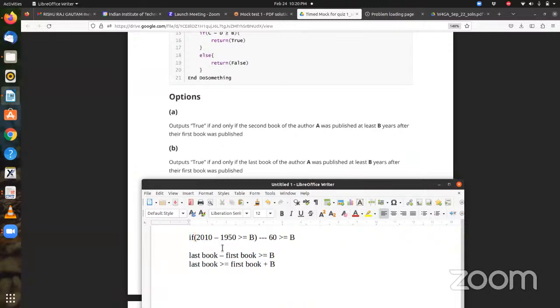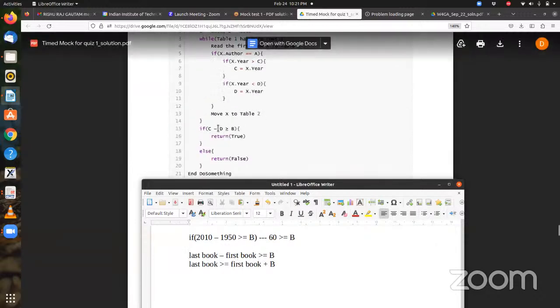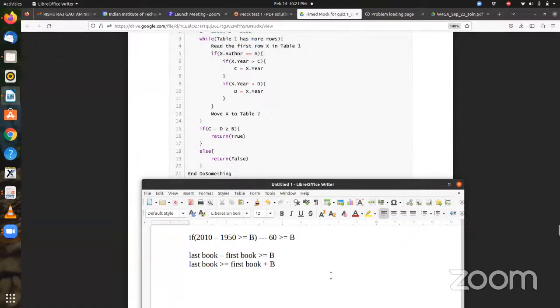So the last book minus first book, that is actually the year of publication. I'm writing last book minus first book will be greater than or equal to B. That is what we came to through the code, no? Yes sir. C and D, what are they representing? C is representing the last book publication year, and D is representing the first book publication year. Correct? Greater than or equal to B, that's the condition. I just moved this side of the mathematics to the right side. So first book plus B.